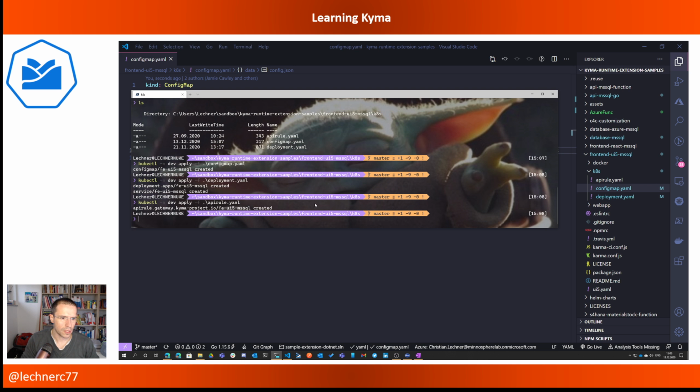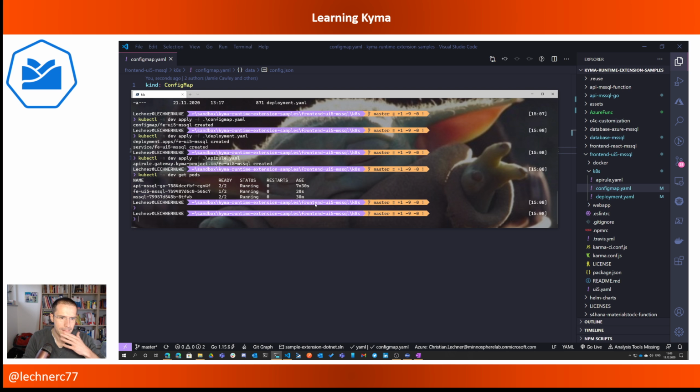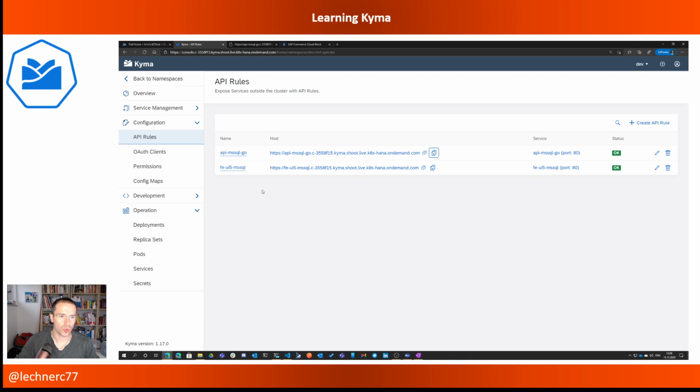So now we should already have some pods running. Okay, that's also starting quite nice. So we have now our database. On top we have the API layer so that we do not have to expose the database directly. And on top of the API layer, we now have the UI5 front end. That is hopefully due to our change within the config map, due to our change within the configuration, looking for the right API endpoints that are exposed via our API rule, this one.